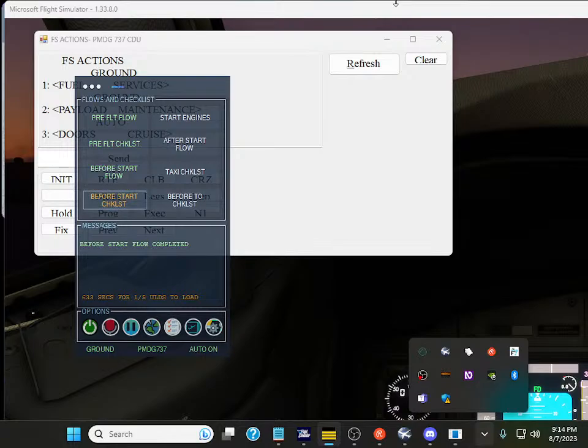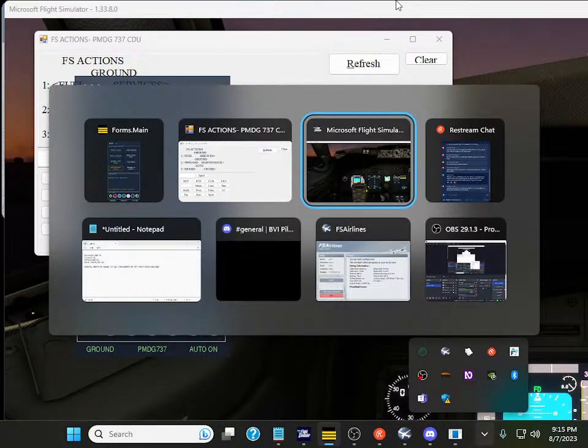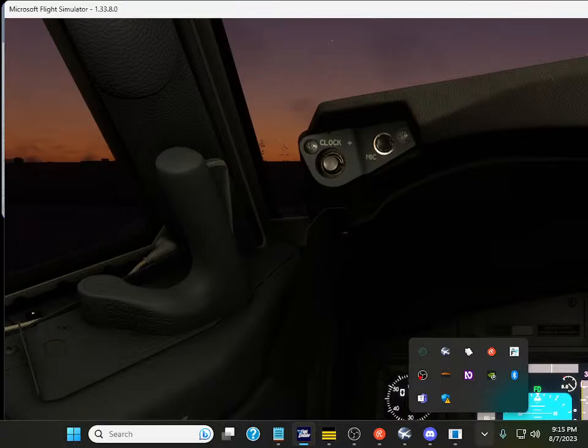Before start FS actions checklist. Flight deck door closed and locked. Fuel 2, 0, 1, 0, 0 pounds. Check. Passenger signs set. MCP speed 130. Heading 049. Altitude 37,000.